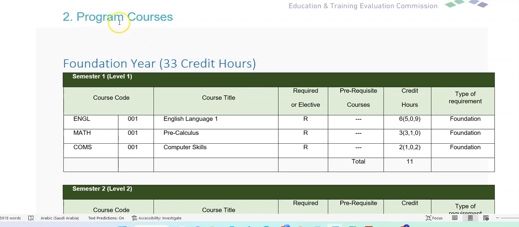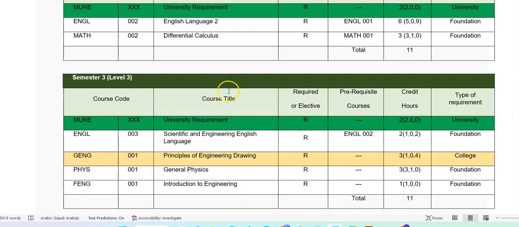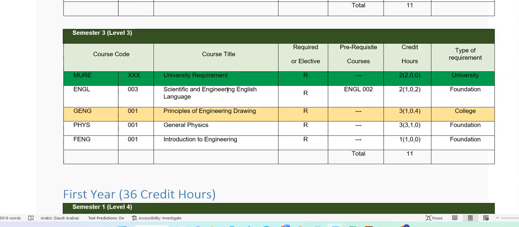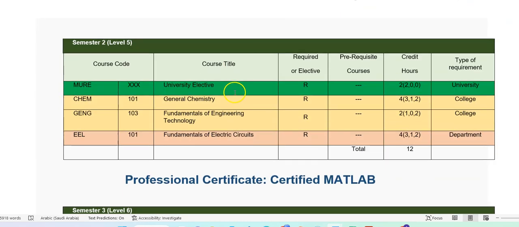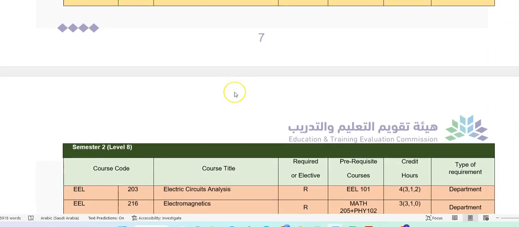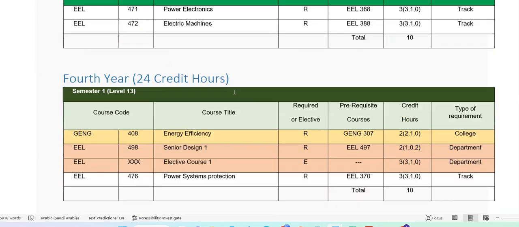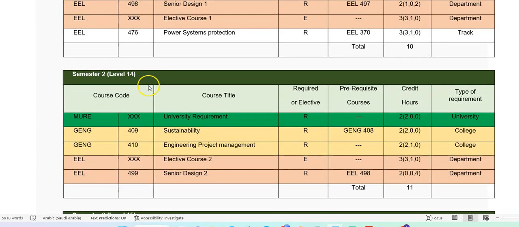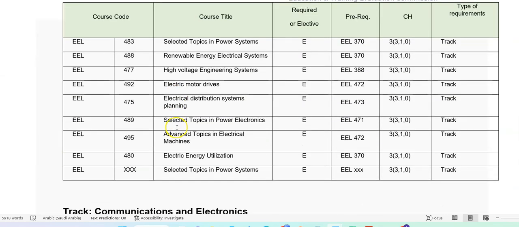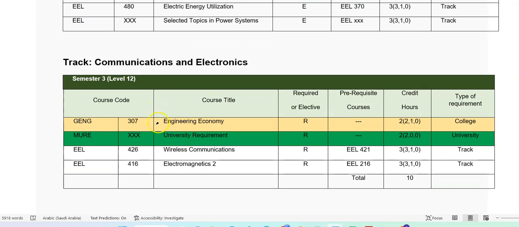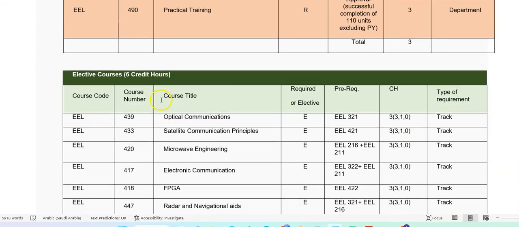Now we have the program courses. As you see, we have the foundation year with 33, and we have college requirements here. We have first year, we have second year. As you see, we have a 3 semester system, so the total number of semesters here will be 15. This is the 13, 14, and the 15 is kept for training. We have these elective courses for every track, and as I mentioned before, we have three tracks.